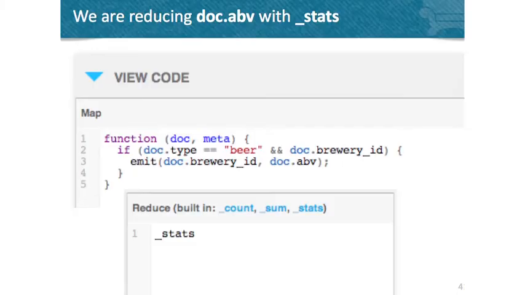So we'll look again closely at the map function and the reduce function. We're using a reduce function here for the first time. It's a built-in reduce. We don't have any code. The code that this is equivalent to is maybe like 12 lines of JavaScript. It's not a whole lot, but now you don't have to write it, and it's a lot faster.